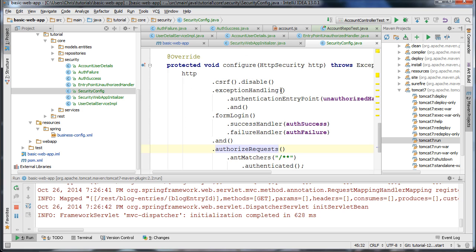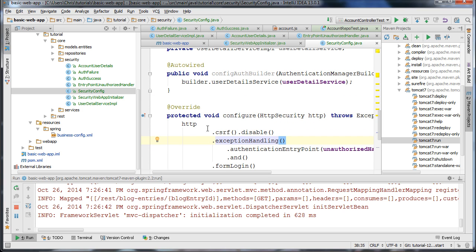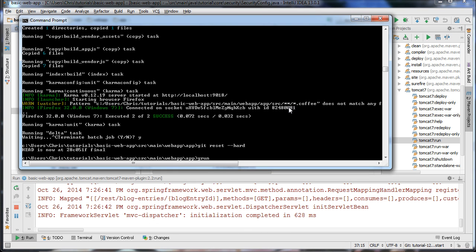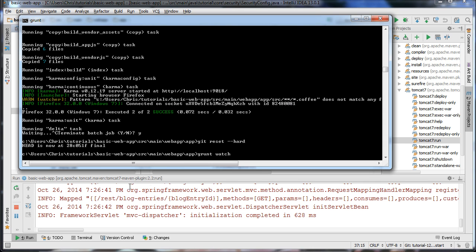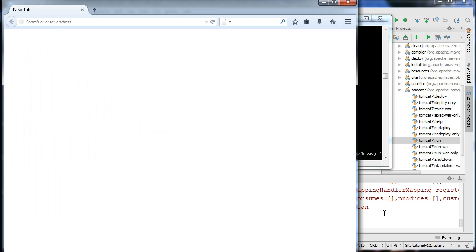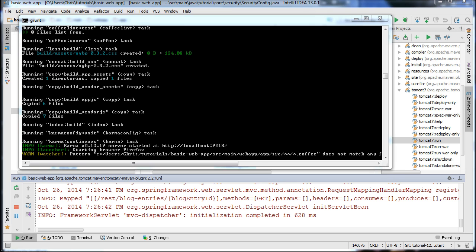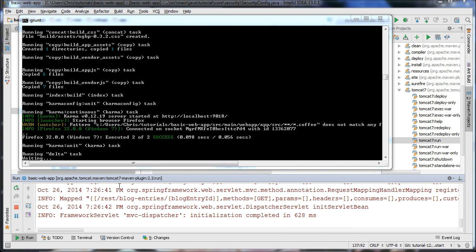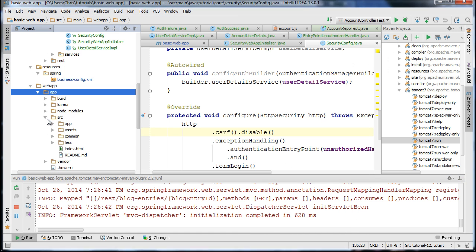Now, there's one more thing we need to add, which is the AngularJS script to log in using form-based login. So I'm going to go to our web app here. I'm also going to start the grunt watch task here. Okay, so the grunt watch task is starting up here. Okay, so it shouldn't take too long. Okay, so now it's running, and so I'm going to go to our source directory here.